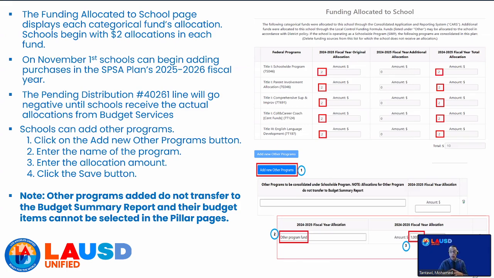Now, this funding allocated to schools tab will only display your categorical funds, your Title I, such as 7E046, 7S046, or 7T197, for example. It will not display any of your general funds here. However, schools can add other general fund programs on this funding allocated to schools tab by clicking on the Add New Other Programs button at the bottom and entering the allocation amount and saving that information. However, that is strictly optional. You are not obligated to add additional funds on this tab.